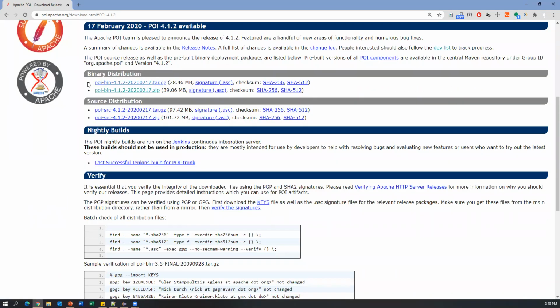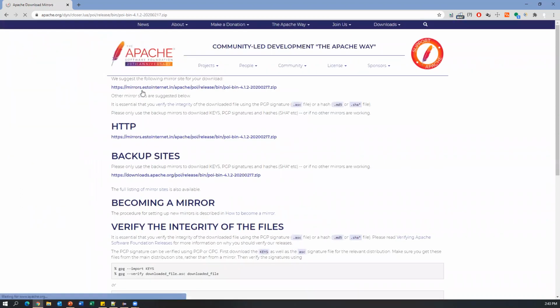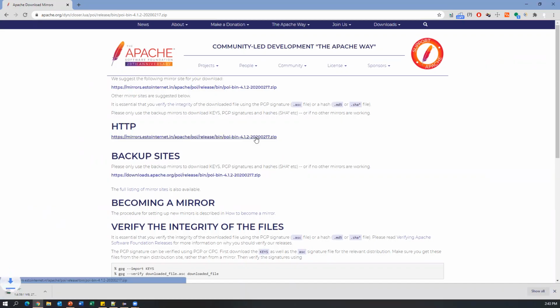When I click on this zip file, it will start downloading Apache POI. Now it is navigating to the next page, so let's click on either this link or this one. Once you click on this, it will download a zip file, which contains a number of jar files, and the jar files contain many libraries, classes and methods. We have to use those classes and methods to work with the Excel file.